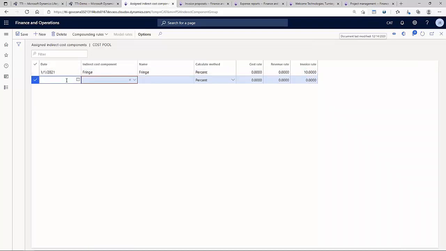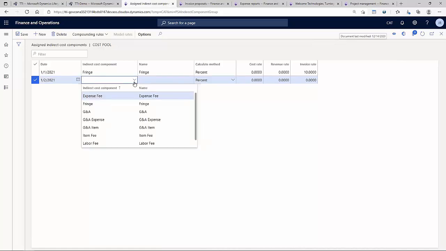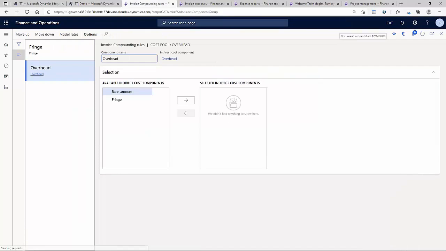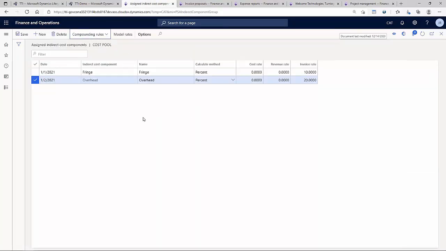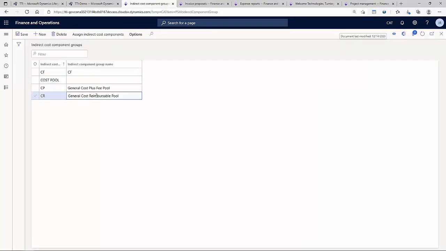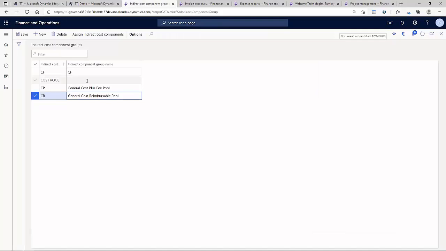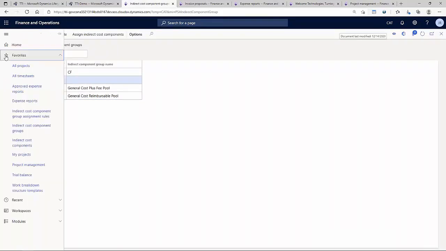And probably I won't have G&A, but I will have overhead, right? So this is a cost pool that is going to charge 20% of overhead, right? And then I'm going to come here and put my rules. So fringe is going to be based on base amount, and overhead is going to be based on base amount and fringe, right? So in this way, I created a totally different cost pool than the one that I used before. The one that I used before was the CR, which includes many other different concepts and different invoice rates, right?